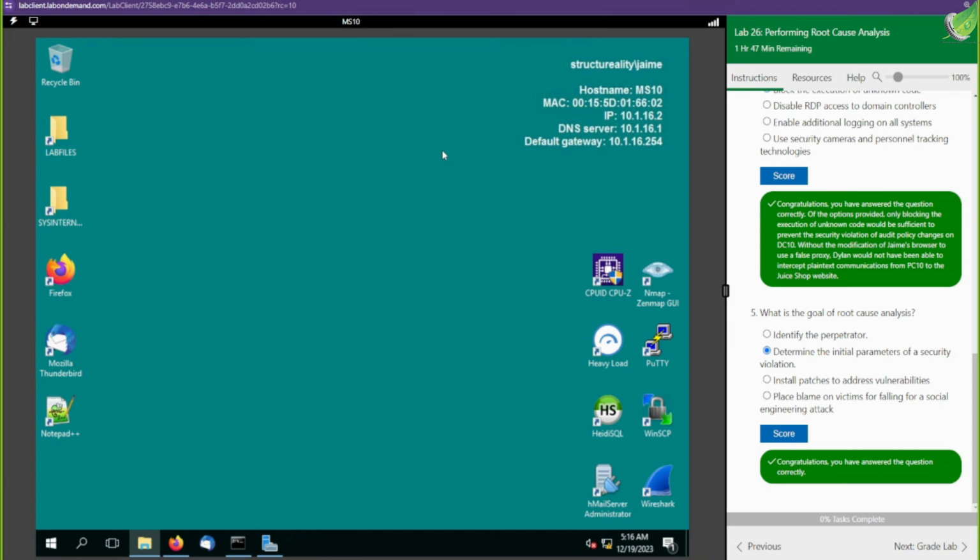What happened at the beginning when we started with Wazuh, we saw that the audit policies were changed. Why would the audit policies be changed on DC10, right? No one should be changing that. What they did was stop successful and failed logons from being logged. Okay, how did that happen? Well, somebody used Jamie's account to RDP into DC10 to do that. They used Jamie's account to disable that audit policy.